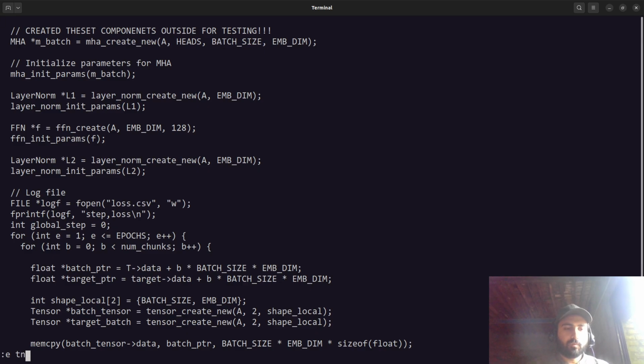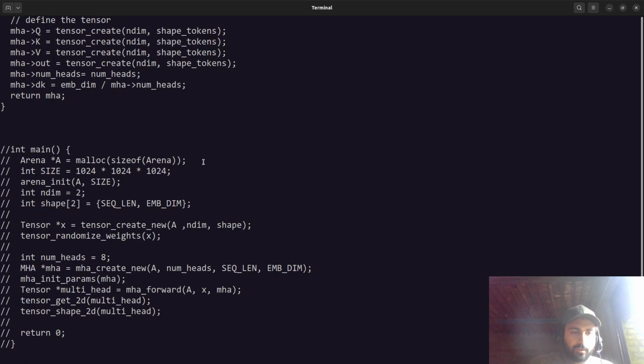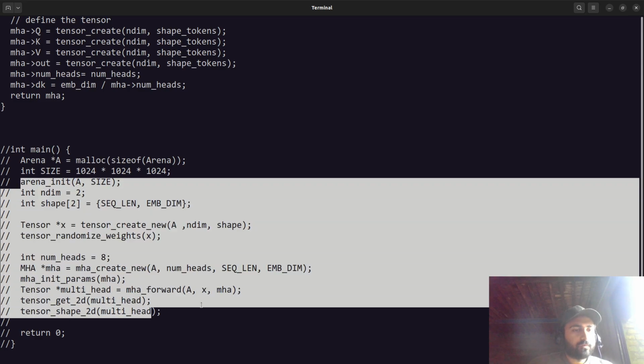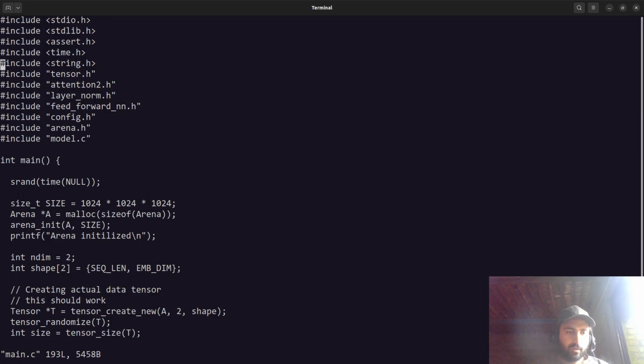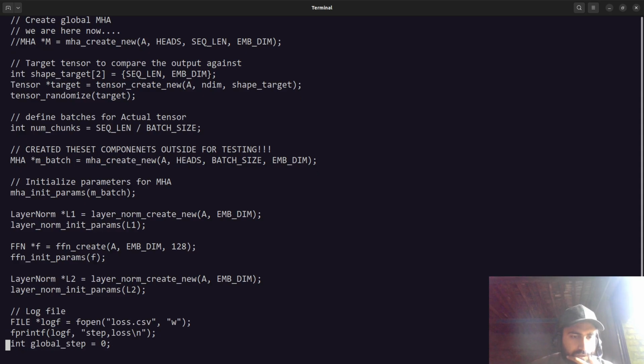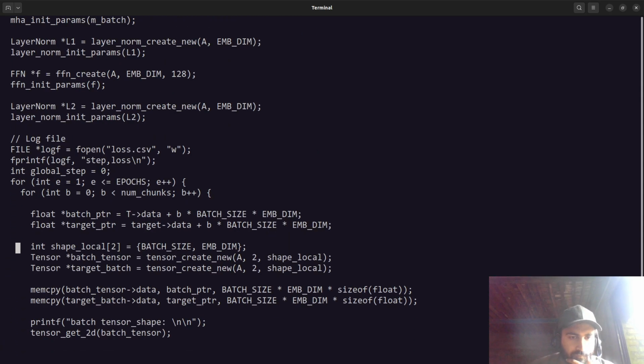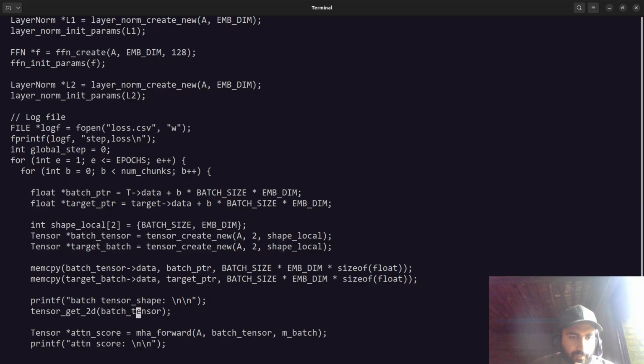This was exactly something we were doing over here. We created this tensor create new. We had created this batch, number of heads, sequence, then the embedding dimension. Over here it was working just fine. And what exactly is wrong with this training loop? Now the issue is with the training loop, not with the MHA forward. Main C, and let's just see. Tensor create new batch and target batch tensor.